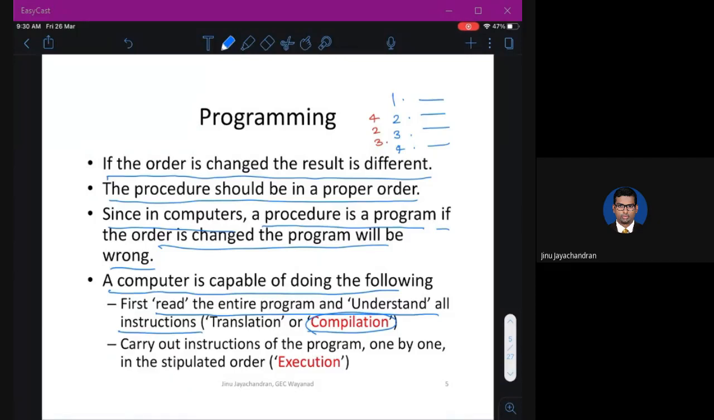But it will just see what you have written. Is the thing that you have written understandable to me or the computer? If it is understandable, then it is fine. Then I will start executing one by one. So this reading to understand whether the language that you have written is understandable is called compilation.